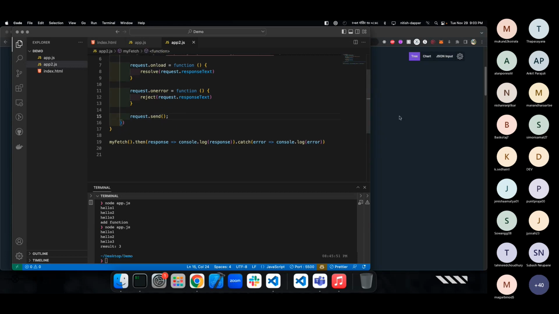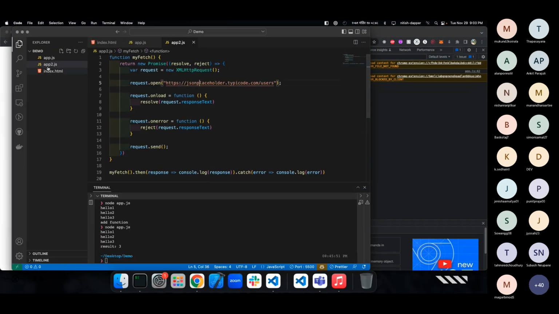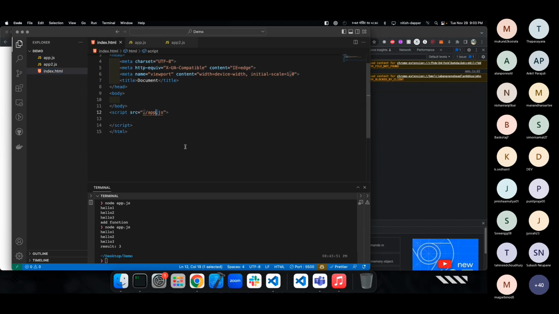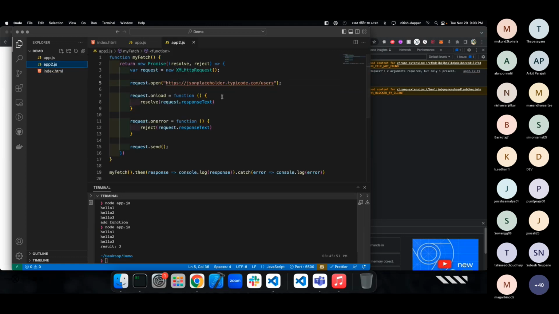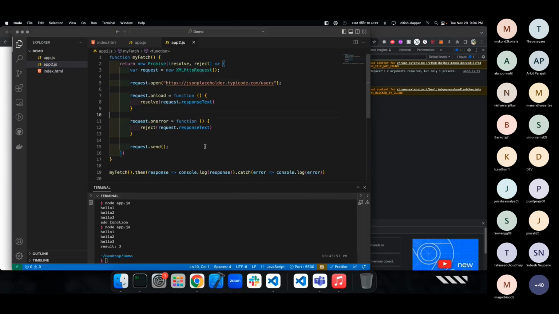Now, if we see the output here, we are still getting an error. Oh, it's app2.js. Here: failed to execute open, 2 arguments required, but only 1 present. Okay, so we need to provide what kind of method we are using for the URL that we are providing. So we are doing a GET request, right?